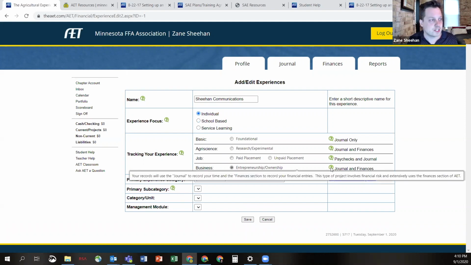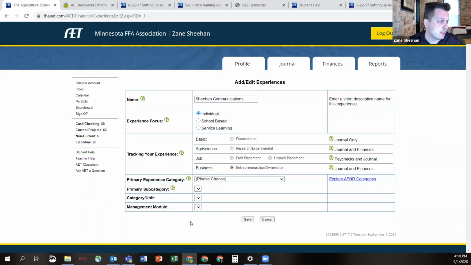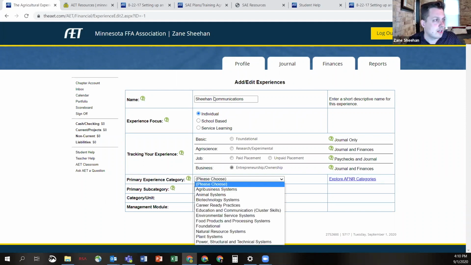If I'm not sure what this is, it says under entrepreneurship, I'm going to have both journals and financial statements, because there's risk involved and I need to document my finances. So this company here was a business. And while there are the education and communications clusters, these are more exploratory. So I would have said I owned my own company.